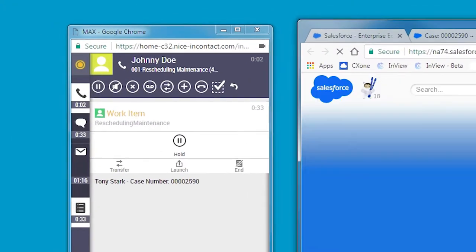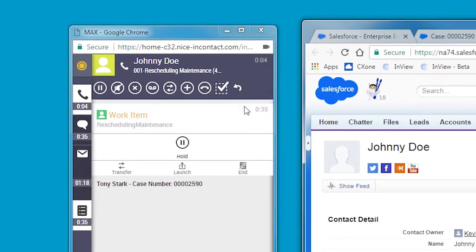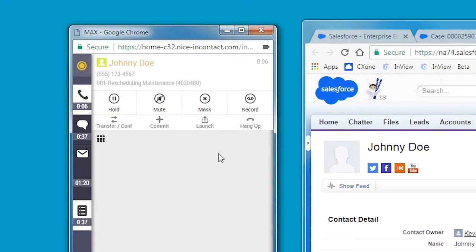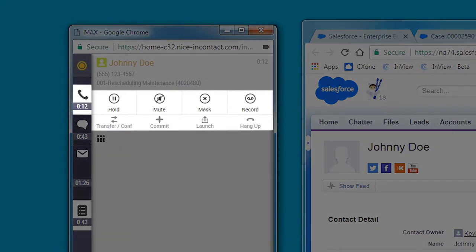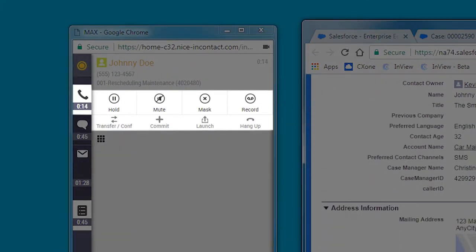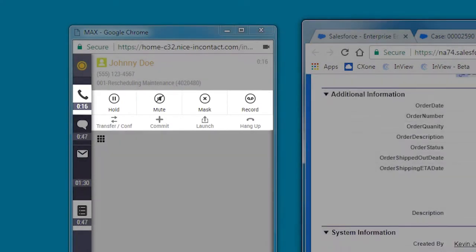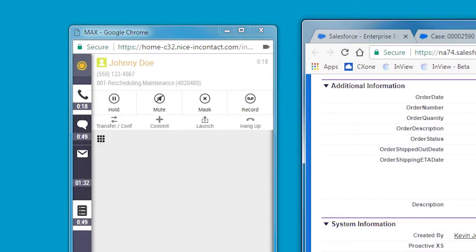Here we see how Anna uses the seamlessly integrated soft phone to answer an incoming call from Johnny. The Max interface is context sensitive too. For example, voice controls are only displayed when Anna actually handles a call. They're not needed when she handles other channels and will therefore not be displayed. This helps to streamline the interface and reduces desktop clutter.